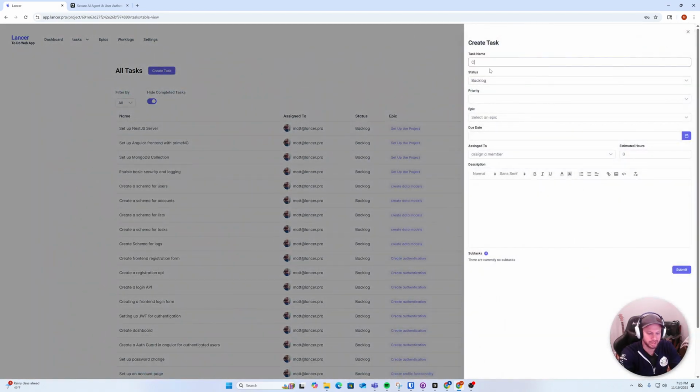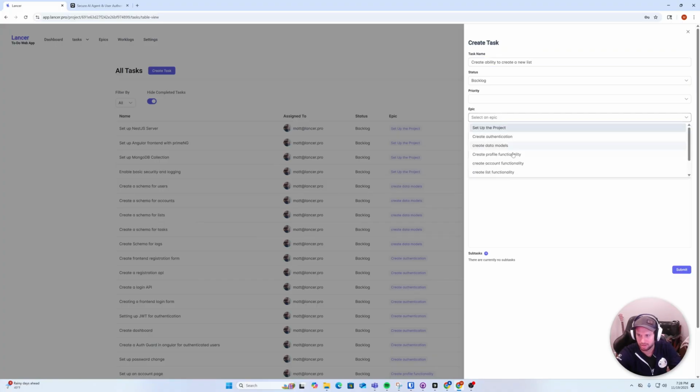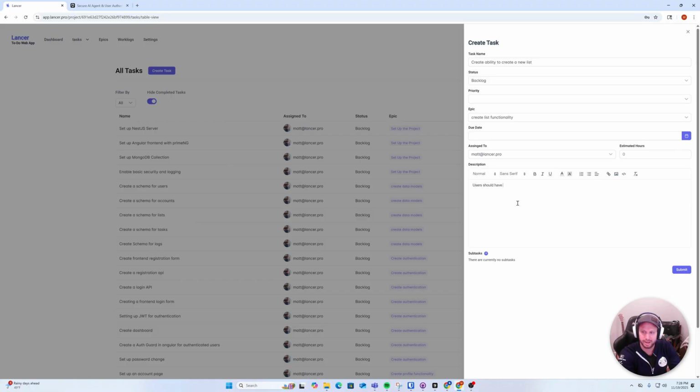So next one, we're going to say create ability to create a new list. So in this, users should have the ability to create a new list. This should be available in the navigation bar and the dashboard.